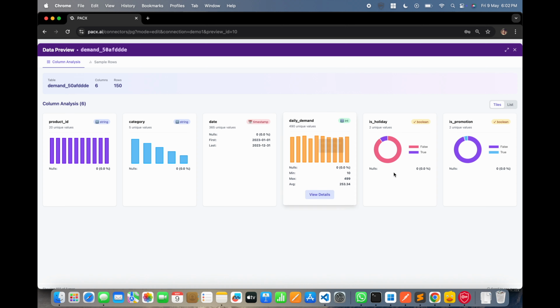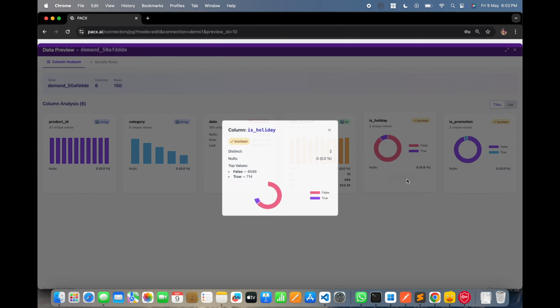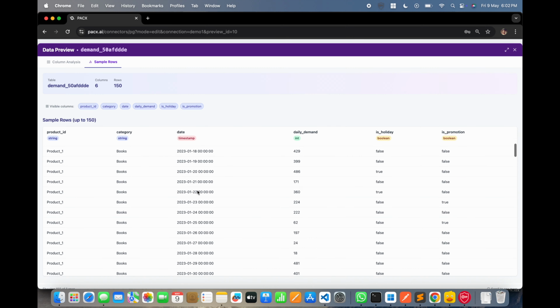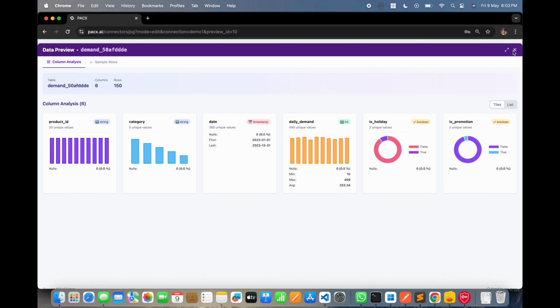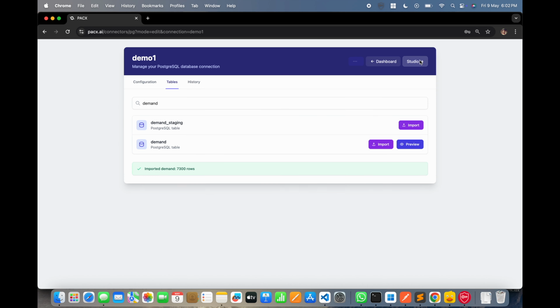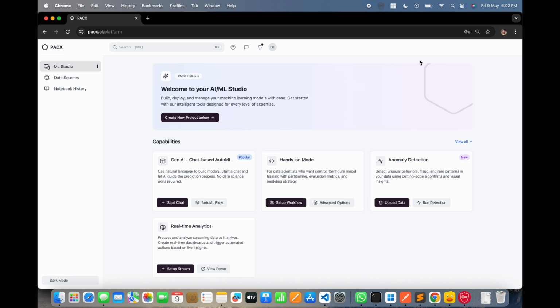This is a time series dataset, well suited for demand forecasting. Our objective is to predict the weekly demand for each product over the next 30 days, a critical task for effective inventory and supply chain planning. Let's go back to the studio.